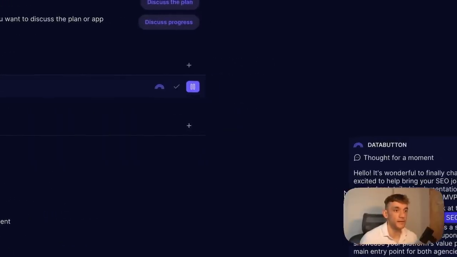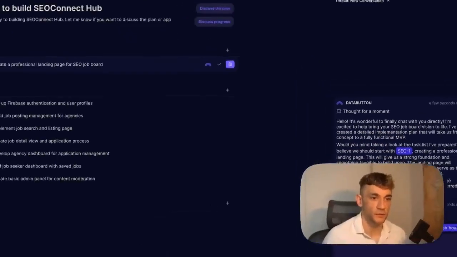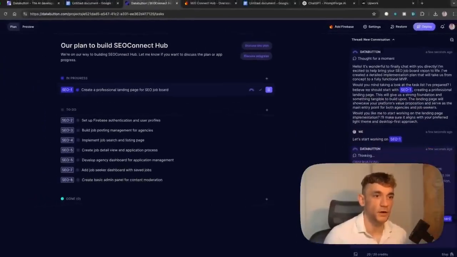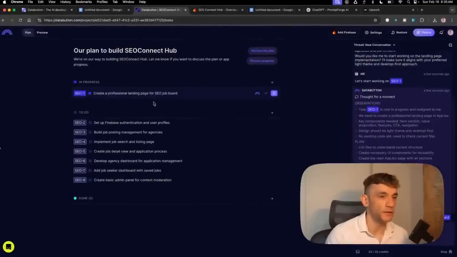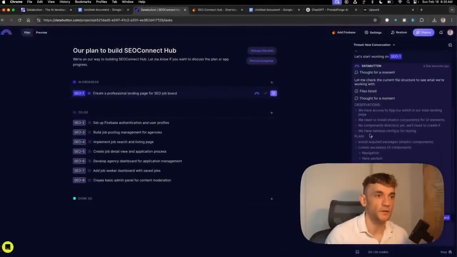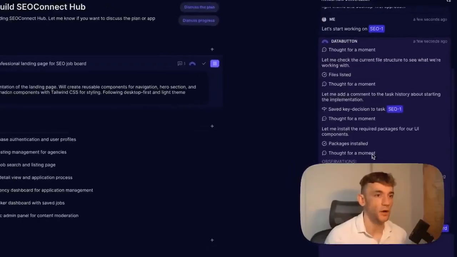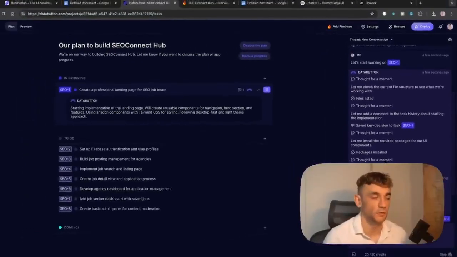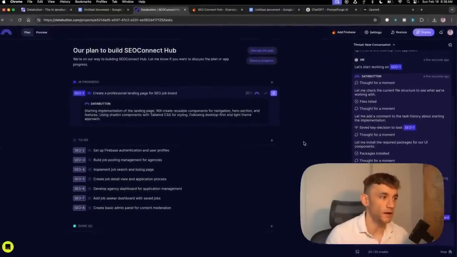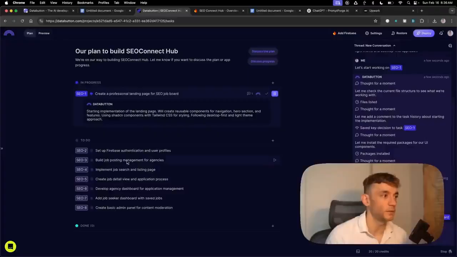So if we click on start task, this is now going to start working its magic. Like you can see, it's just going off. And it's right, now I'm going to create the landing page. So it's got the observations, the plan, and the next steps on what to do. Bear in mind, like, I have zero coding experience, never learned code, but now I can build a full stack app using this process.